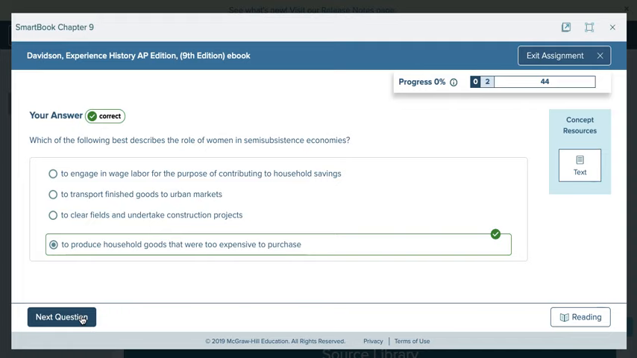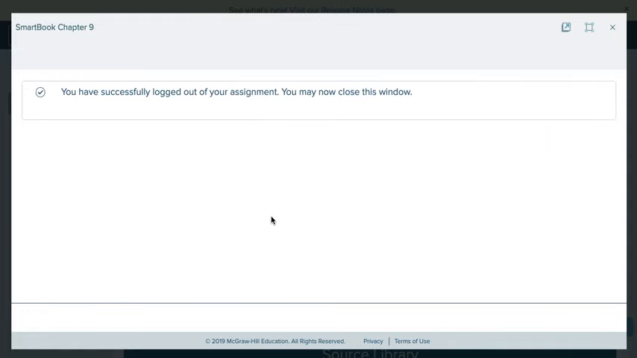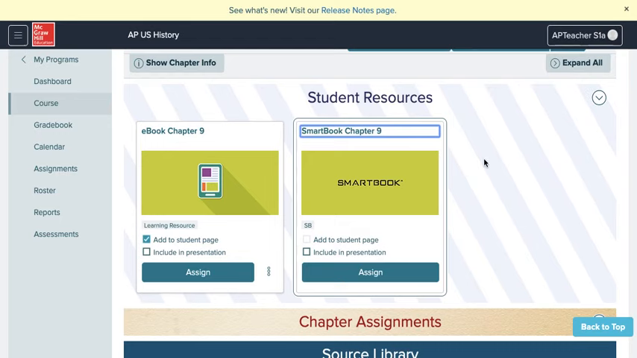Exit assignment. Okay. So it is a reading experience with formative assessment questions, and it re-highlights their book based on if they get things right, or wrong.